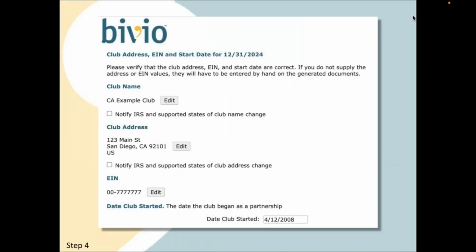In the tax interview, first confirm basic club information: your club name, address, EIN number, and club start date. These will probably already be available and filled in from your club records. If not, click Edit to fill them in here because they're necessary for you to continue. If you update your club name or address here in the tax interview, the Notify IRS in Supported States of Club Name Change or Address Change boxes will be checked for you. Double check that your EIN number is correct. When your club electronically files your tax return, it's important that this information matches what the IRS is looking for.